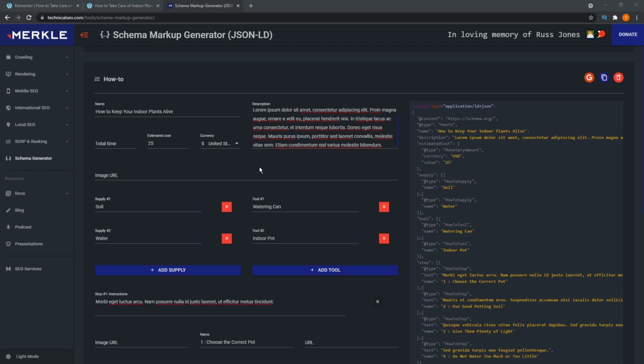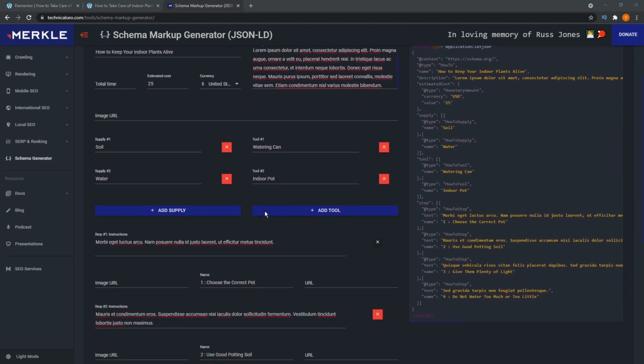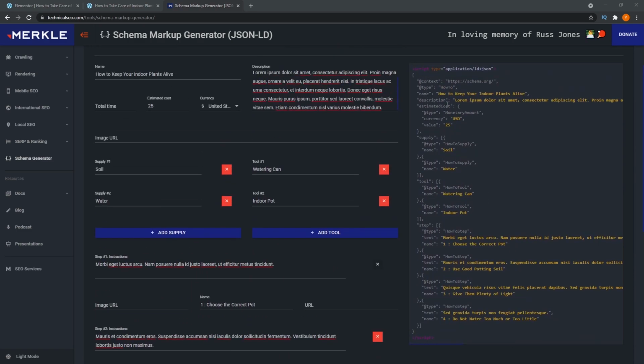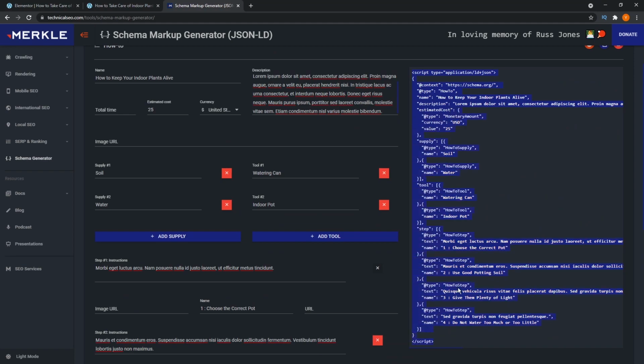All right, here's a completed form, and I've filled in the name of the schema, the estimated cost, the currency, the supply, which is the materials, the tools, and finally the steps down here too. While I filled this in, the code on the right-hand side here was updating live to include all my schema properties. Now that it's done, I can copy this code and head back to my page.